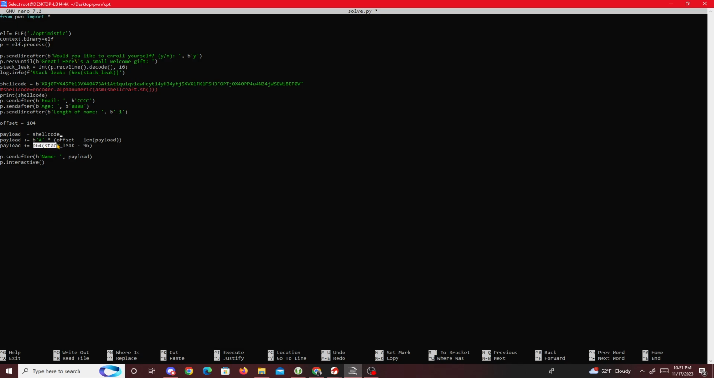Once that gets into play, what's going to happen is that the instruction pointer is going to point at the stack leak, which is going to point at the beginning. It's going to run this part of the shellcode, and then it's going to give us a shell.